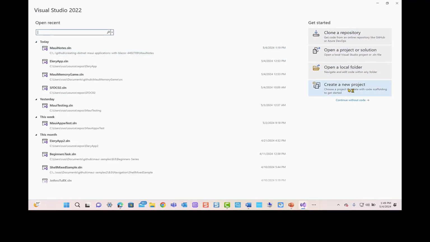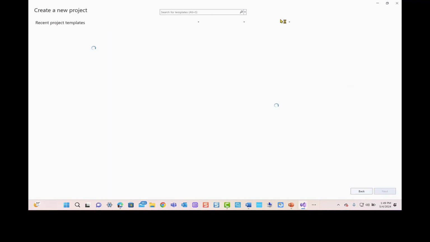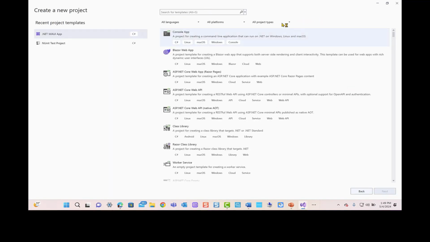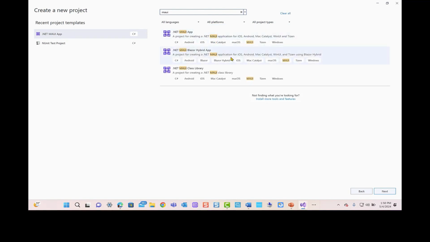Okay, so we're going to do a new project. I'm going to type in MAUI, see what kind of templates we got. The first one will be just a MAUI app. The second one's a MAUI Blazor hybrid app. How many people here know Blazor? A few of you. So you can make your UI in Blazor if you want to. If you pick the one on top, that's XAML. That'll be your UI.